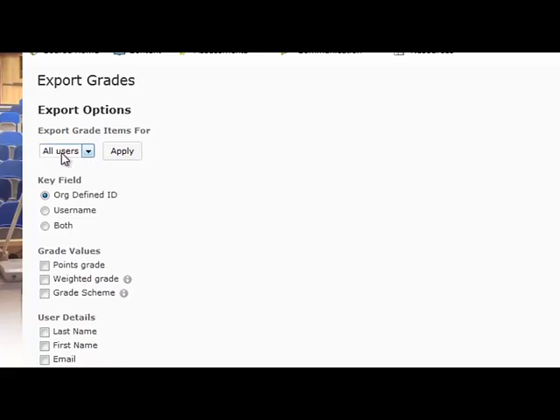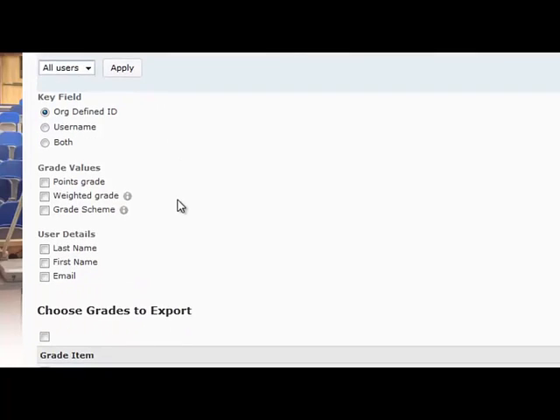So I can export by all users, which would be everybody in the course, or you can select groups. So if, for example, you teach a cross-listed course where you have multiple versions of the same course all in one, and you've separated them into groups, you may want to export just that group of students. In this instance, you would want to select groups. But for most of you, you're going to want to select all users, which will identify everybody in the course.